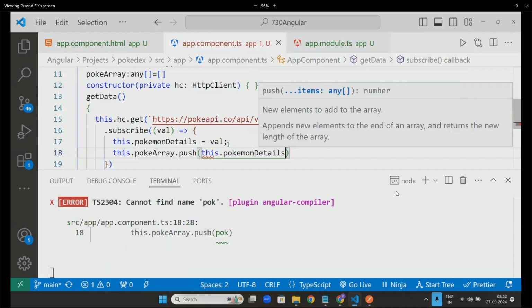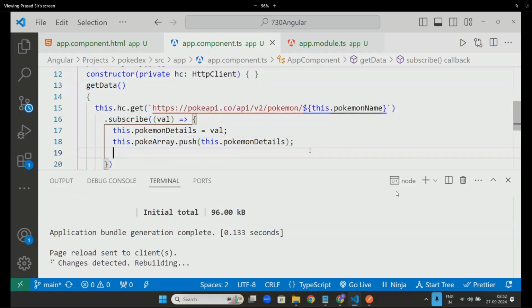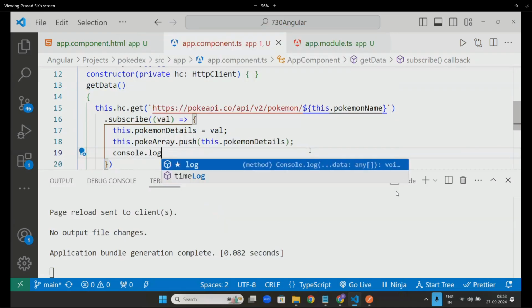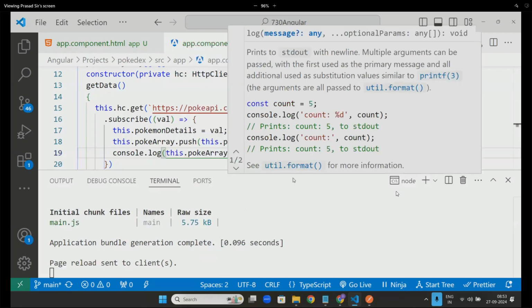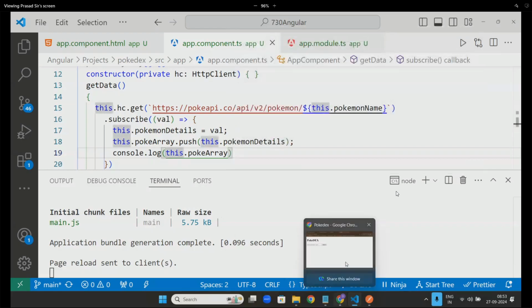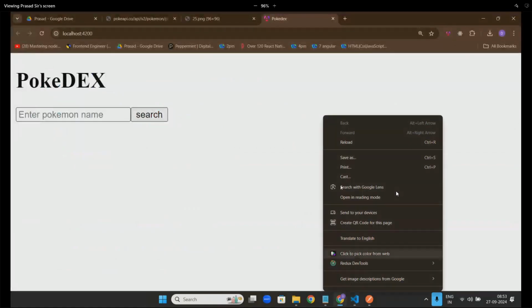Push poke details. Automatically everything is in poke array now. Whatever you search will be there in poke array. If you want, I can even print it. Console.log poke array. You can print it on the screen also. However you want, create an empty array and push it. Very simple. Think about it. Once you think about it, you will get so many questions and so many answers easily.